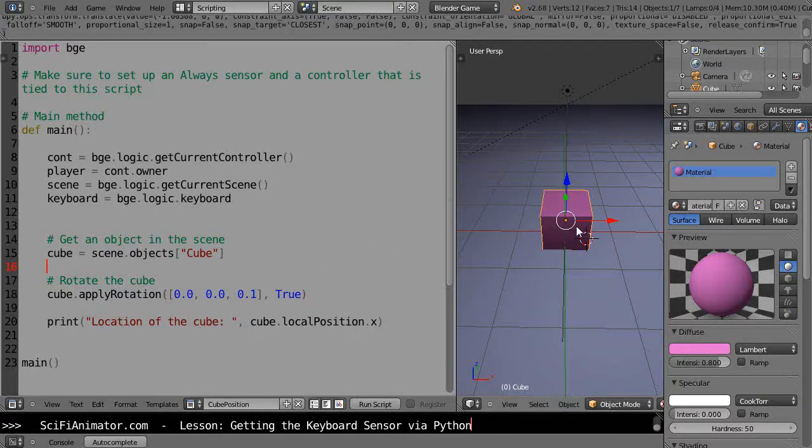Okay, in this tutorial we're going to continue with the rotation of the cube, and I'm going to clean up the issue that we had a couple lessons back where when we used Python the cube was rotating faster. And if you caught that, that was because this value in here is using radians, whereas when the logic bricks it was using degrees. But I'll get to that in a second. The other thing we're going to do in this lesson is use the keyboard via Python instead of via the logic bricks.